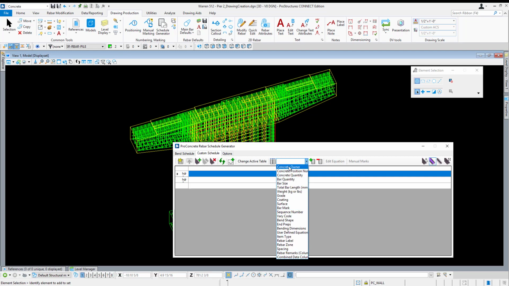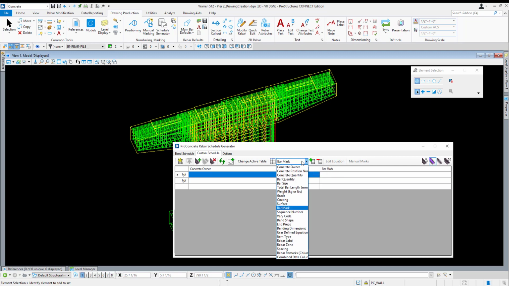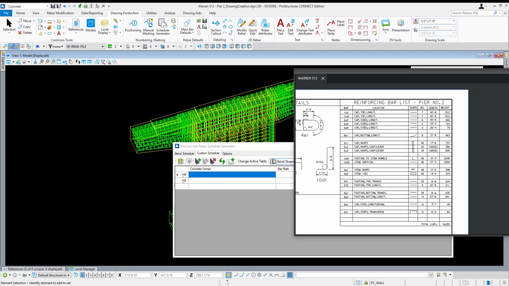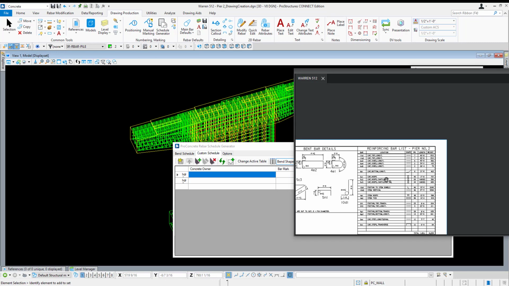So in this case, maybe we want concrete owner. That would be whatever the bar is assigned to. Maybe we want the bar mark then, followed by the shape. And what I'm doing here is I'm copying from the drawings a little bit, but adding in that concrete owner to accomplish the purpose of the cap, or the description here in the location field.